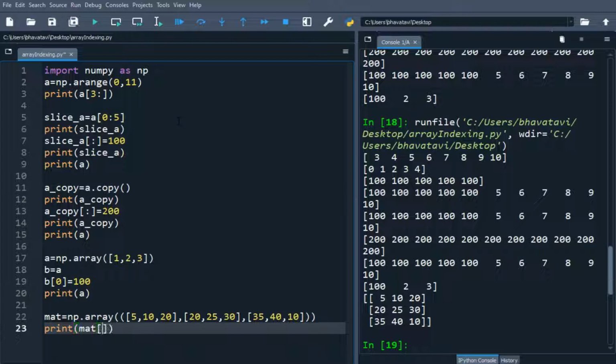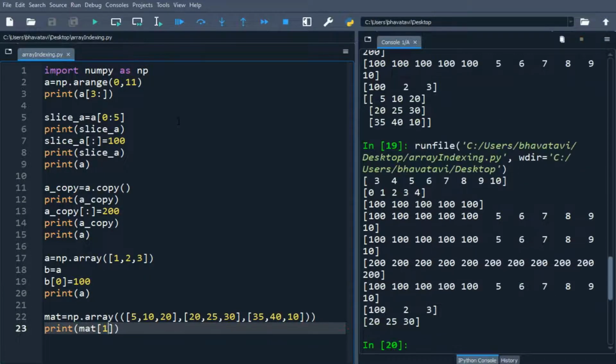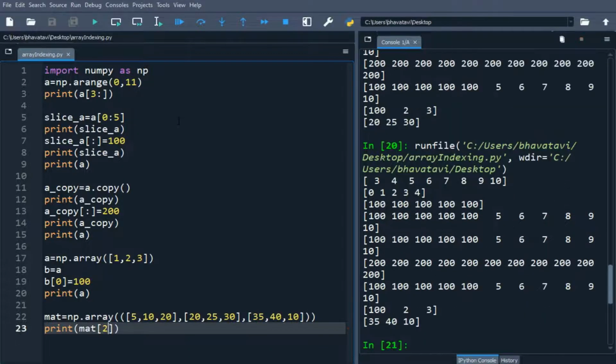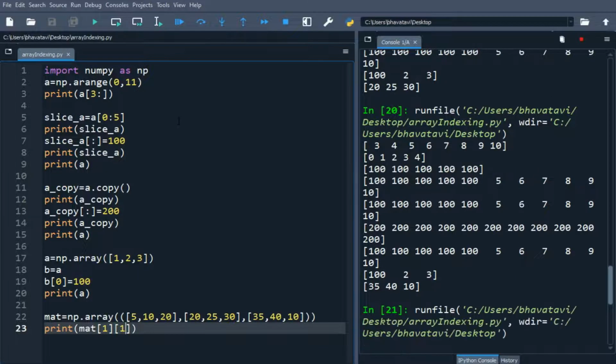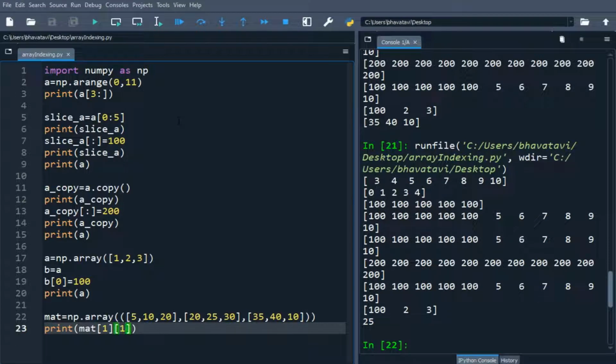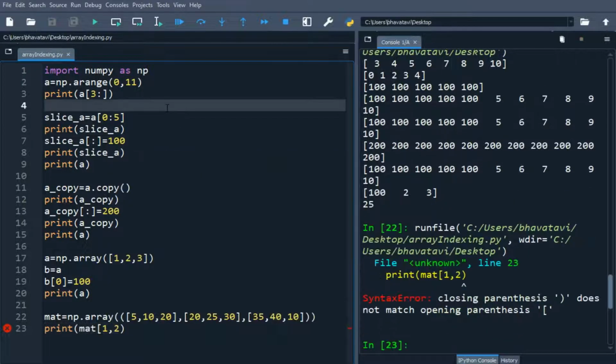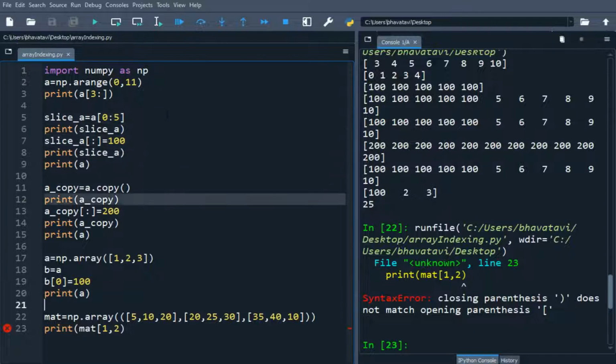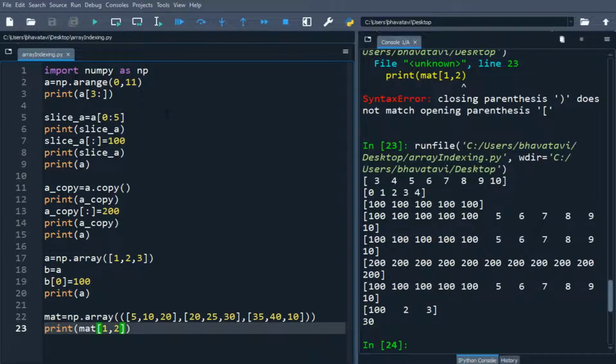Let me put 1 here, so I can see the second row: 20, 25 and 30. I am going to put 2 here, so I am seeing 35, 40 and 10. We can get an individual value by putting mat, let's say, 1 and 1, so we get an individual value, that is 25. You can write it like this also, 1, 2. When we write like this, I have to put a square bracket at the end. The individual value has been printed as 30.